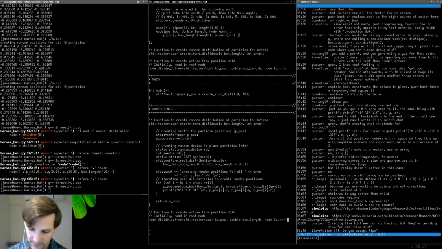Divide octree. Let's go here, down here, done. Okay, so we're assuming we're gonna have a node. Now, we need to check to see how many particles are within our node. So that's what we need to do first. Determine number of particles in our current box. Okay.